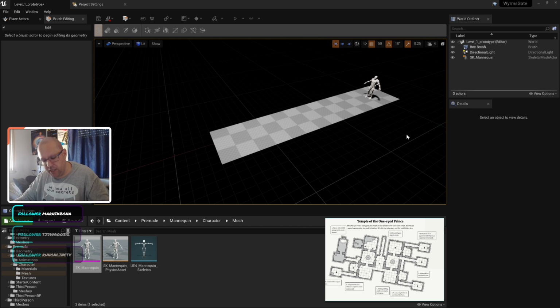Yeah, that's probably enough. Okay. I kind of want to have walls. So let's extrude.